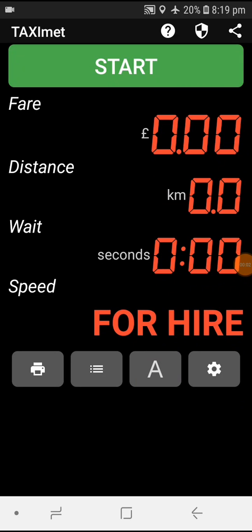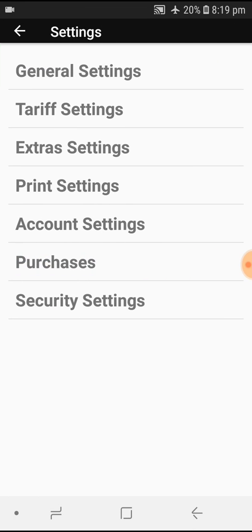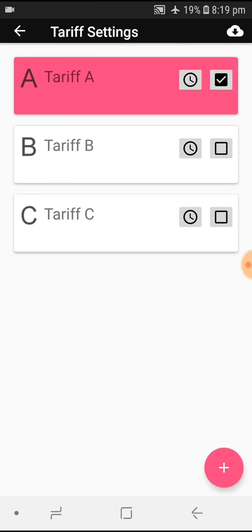Hello, I will explain how to set the tariffs of Taximeter. To change the tariff, you must visit the Settings menu. In the Settings menu, the second menu item from the top is Tariff Settings. There are three default tariffs listed here: Tariff A, Tariff B, Tariff C.